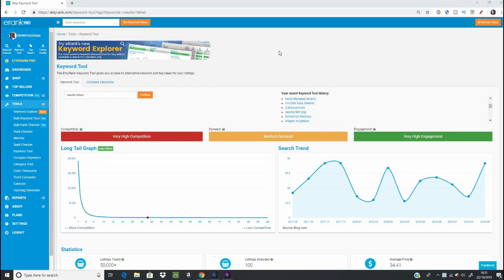So if you haven't already looked at my last video on the keyword tool, then check it out, it'll be in the cards up above. And I just want to dive in and have a look at a second feature, which is the compare keywords tool.